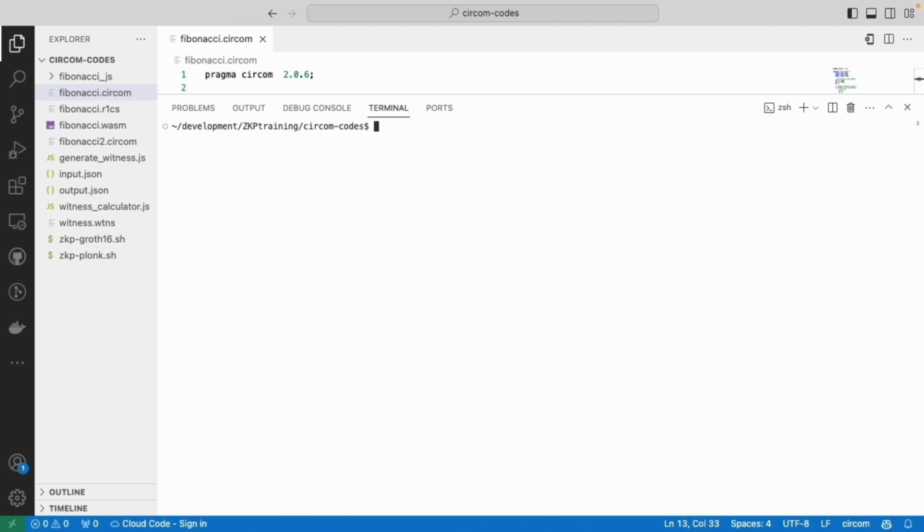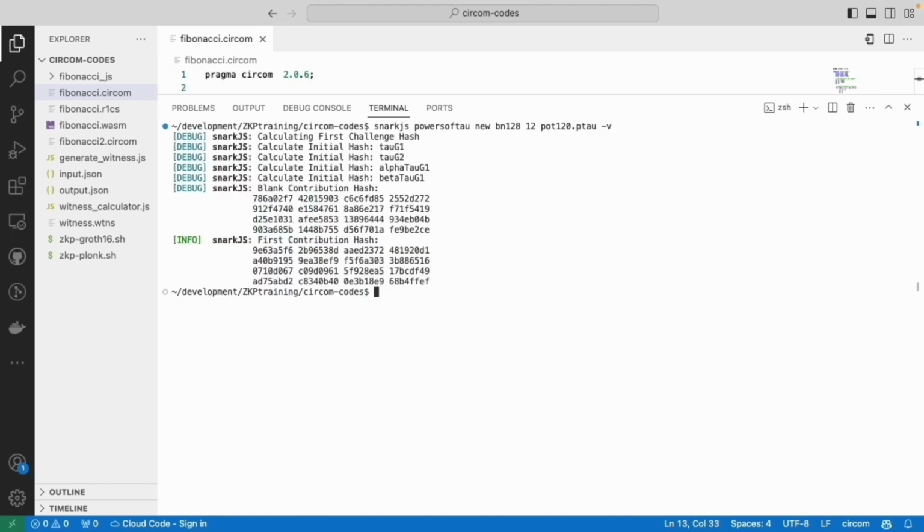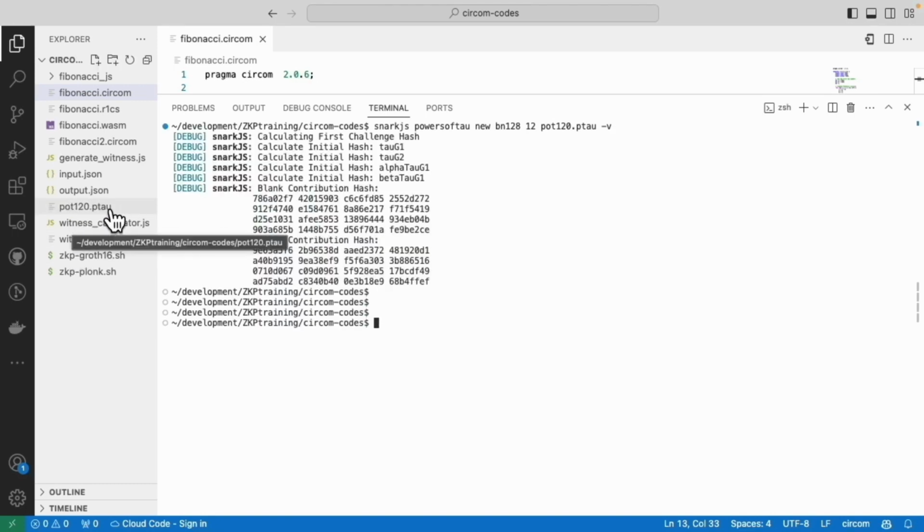The first phase is circuit independent and can be executed using the following two commands. snarkjs powersoftau new bn128 12 pot12_0000.ptau. I give a name to our generated file, pot12_0000.ptau. When I enter this, as you see, snarkjs generated this new file.